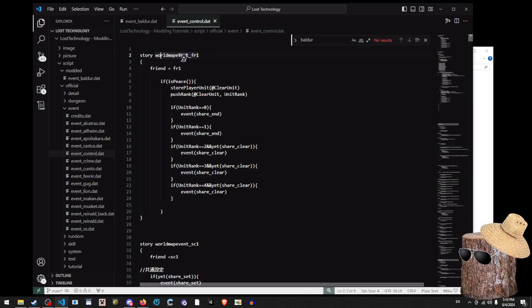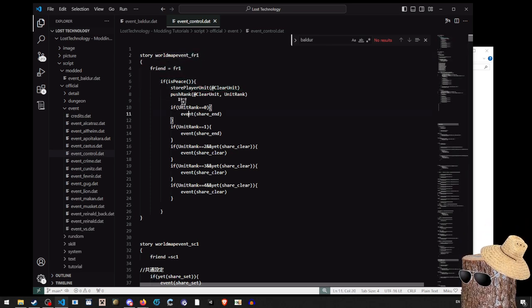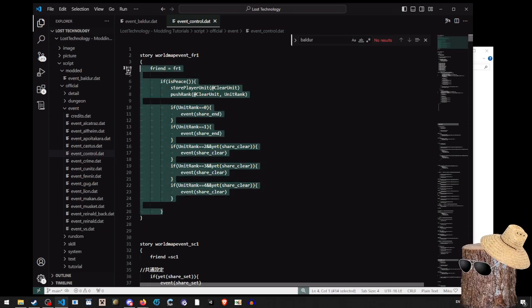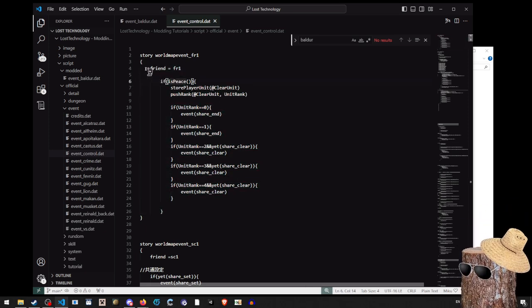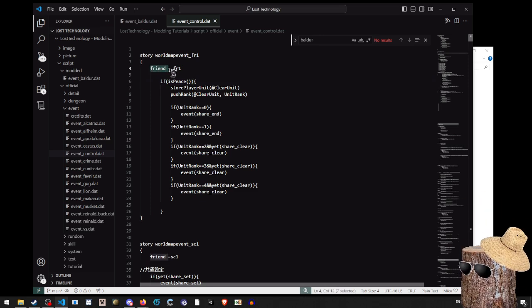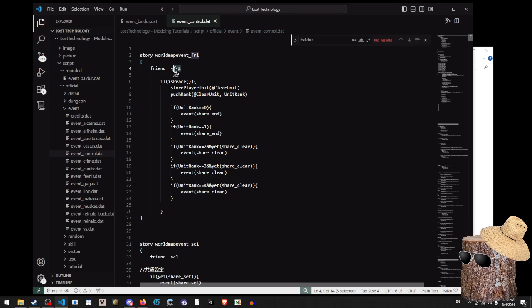It's story world map event FR1, which just means free mode. This is free mode right here. You say friend equals FR1 and then some of this. There's not much right here because free mode doesn't have a lot of events. If you notice, it says friend. So friend is just making a reference to the scenario, which is free mode 1.